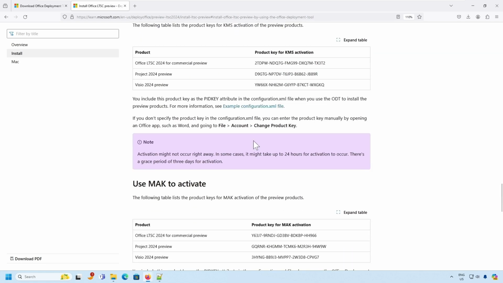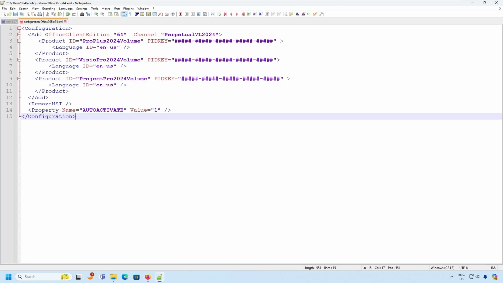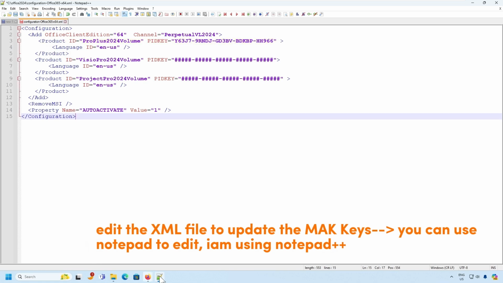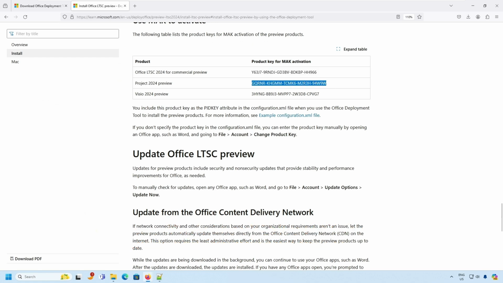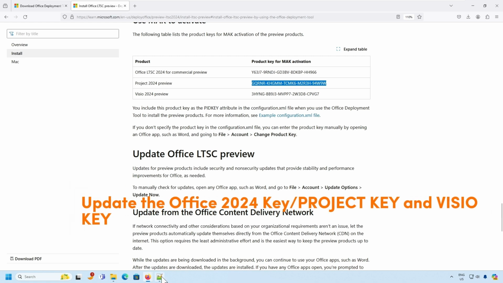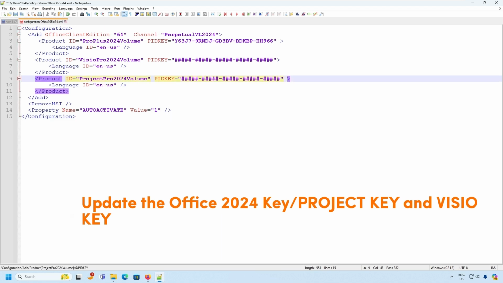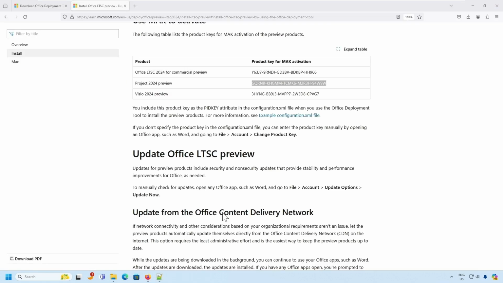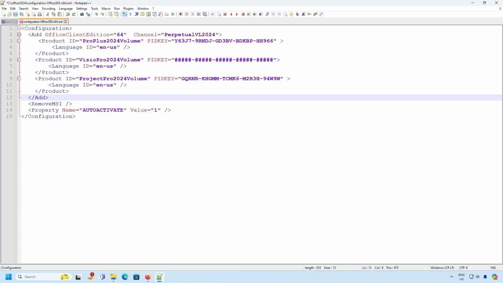And select the product key and update it in the configuration file. So this is for Office 2024 key, and this key is for Project 2024 preview. So project 2024, and this is for Visio 2024 preview. Visio 2024 preview. Okay.